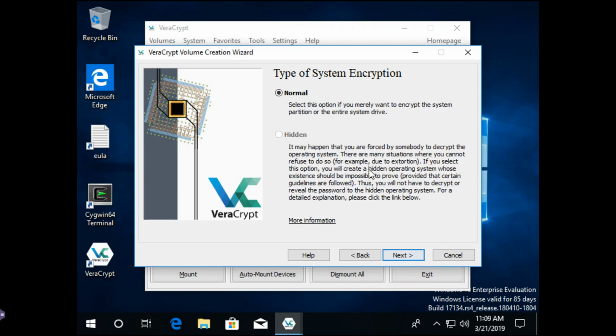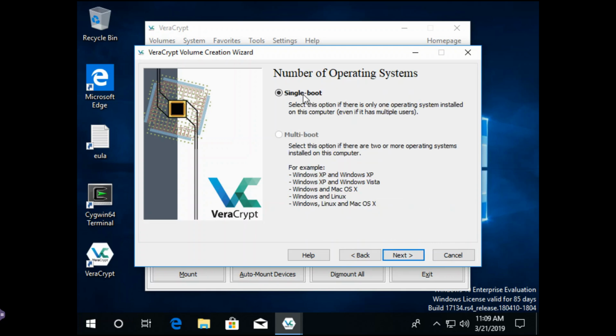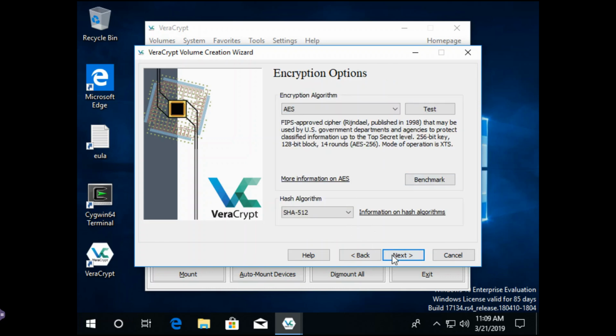Give it permission. Okay. So normal, there we go. Encrypt the Windows system partition. In this VM, it's a single boot. I don't have multi-boot. Okay, and I'm just going to take defaults here.